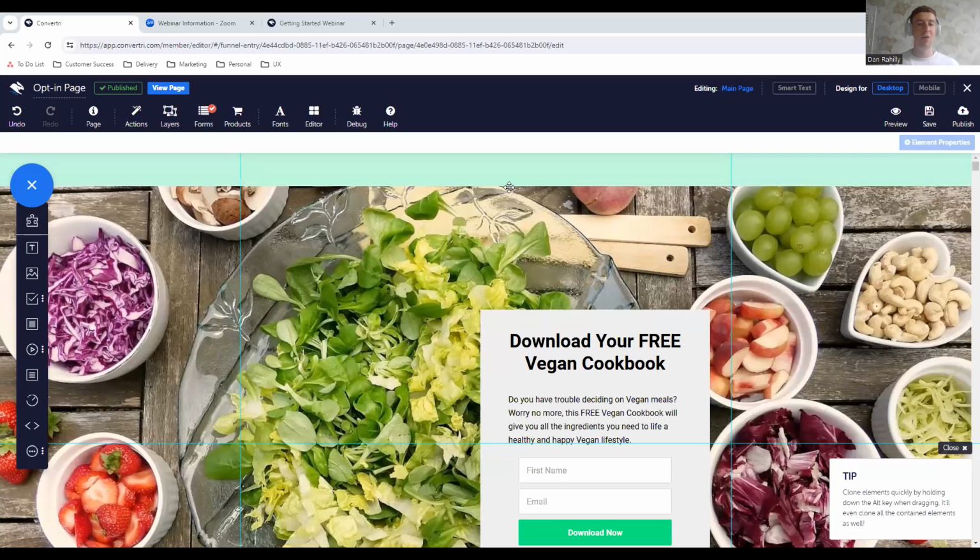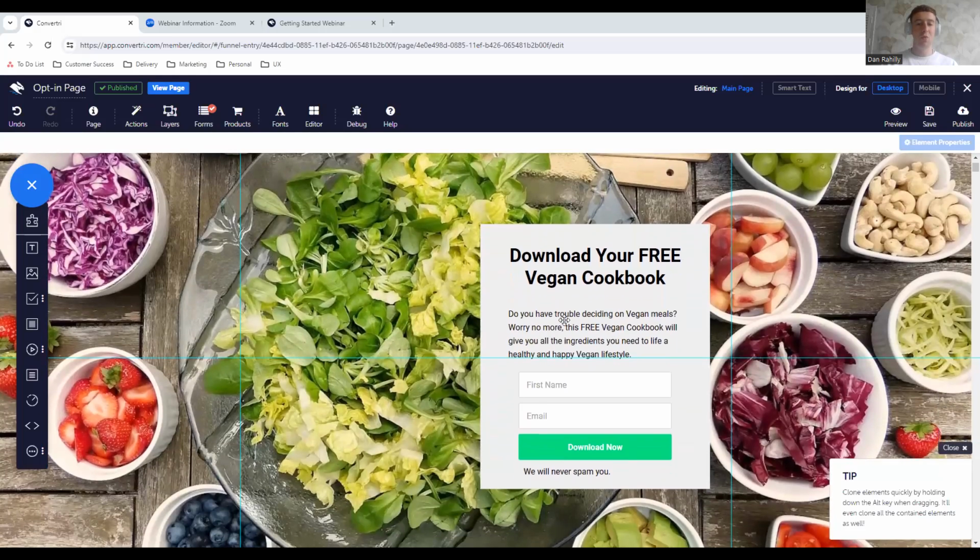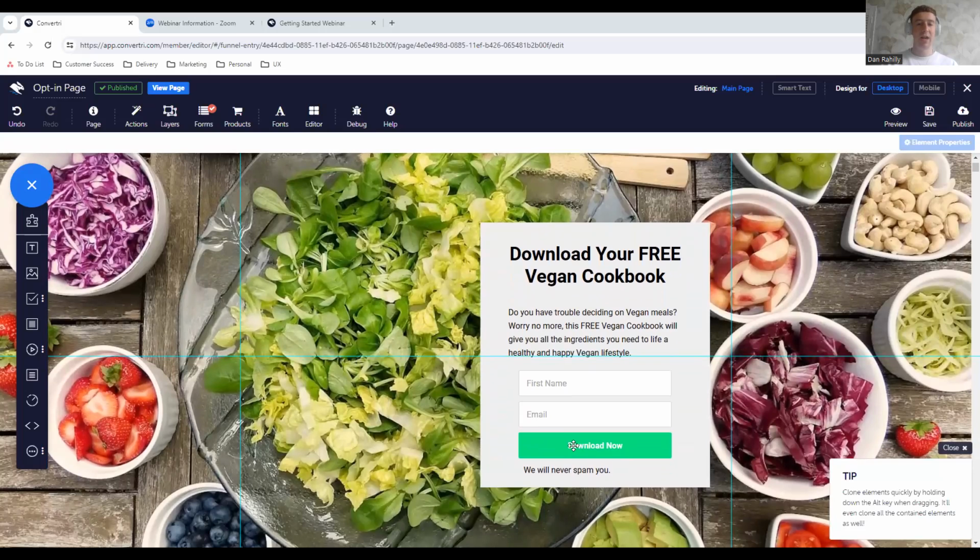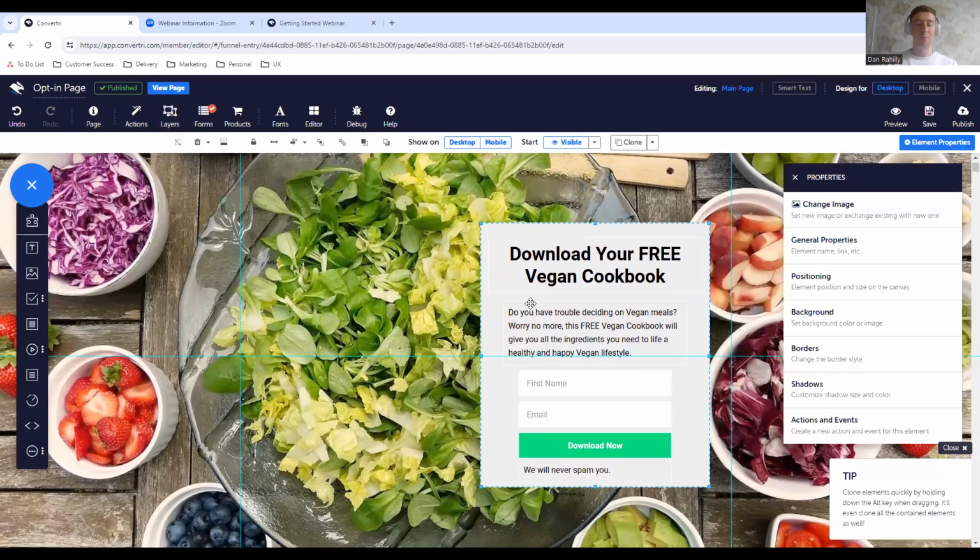So I'm going to move on now to showing you how to do something a little bit different with your opt-in page. And that is to set up a pop-up or a two-step opt-in. So to do this, you will need a button on your page, and you will also need to use a layer. So I'm going to talk a little bit about layers in a moment, but first I want to set up the pop-up trigger button.